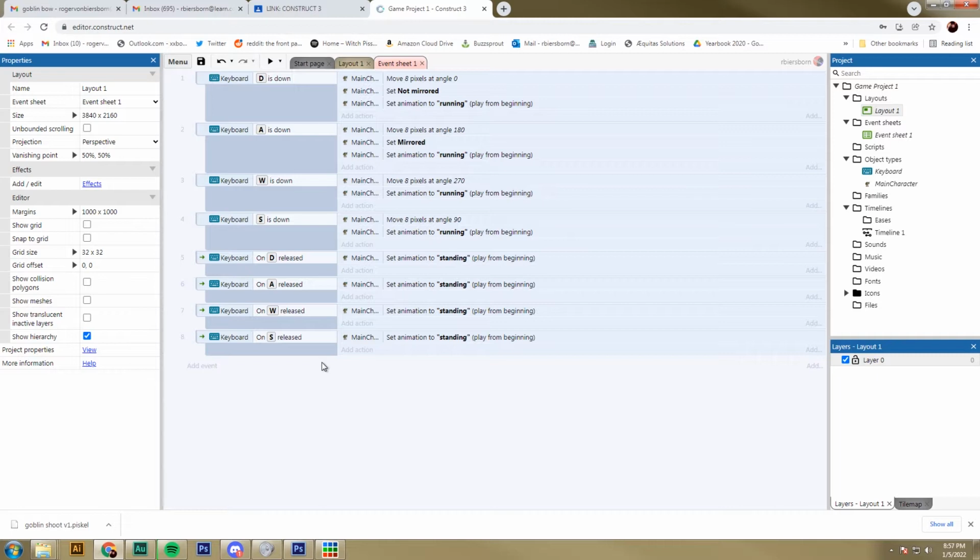Now, the first thing I'm going to do in Construct is I'm going to go to my event sheet, and I'm going to do some organization. What I want to do is make a group that I can put all of the movement stuff into to kind of get it out of the way for now.